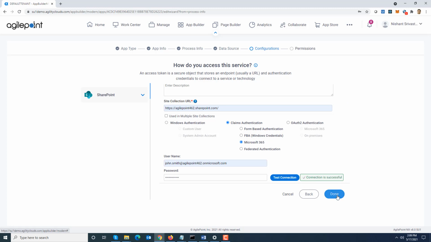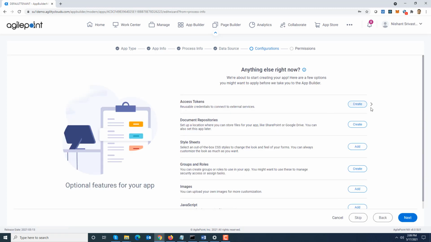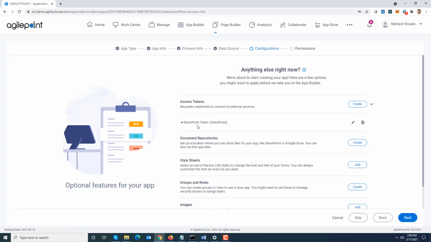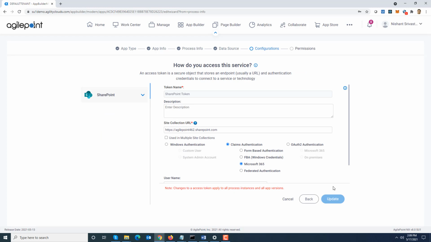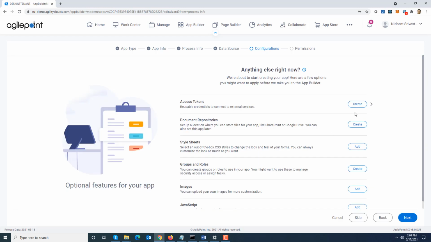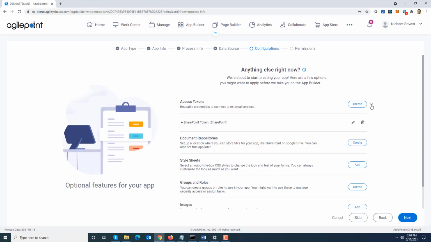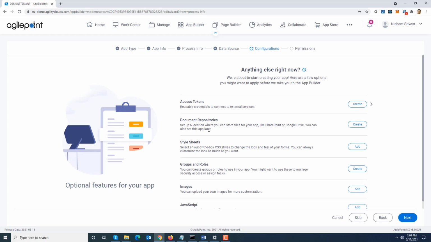Once I click done, it takes me back to the wizard screen. And now you see there is an arrow over here. If I expand it, there is this token listed. I can always edit it if I wanted. And I can delete it as well. If I added multiple of them, multiple items would have shown in the bulleted list.